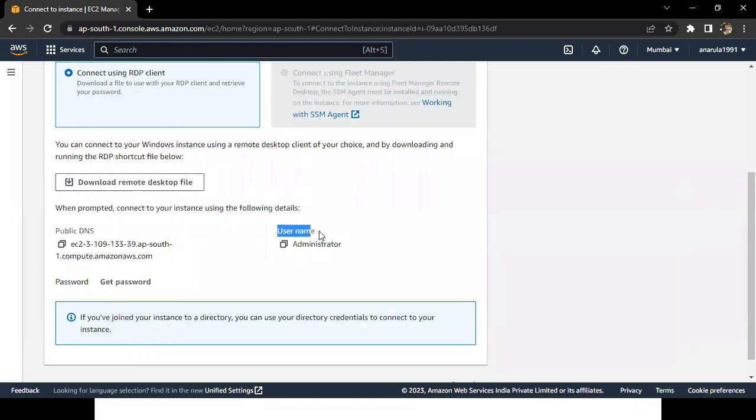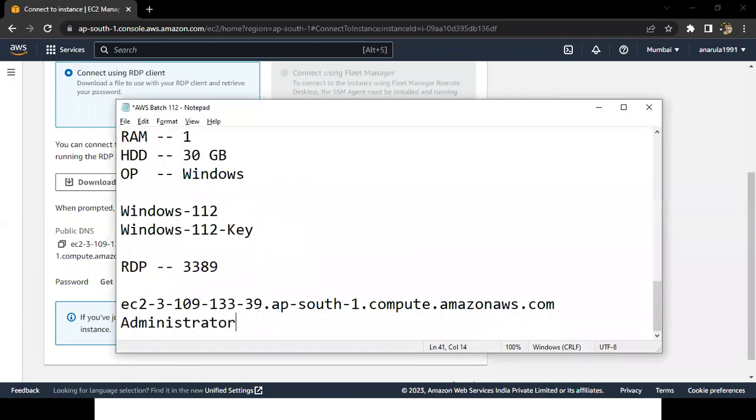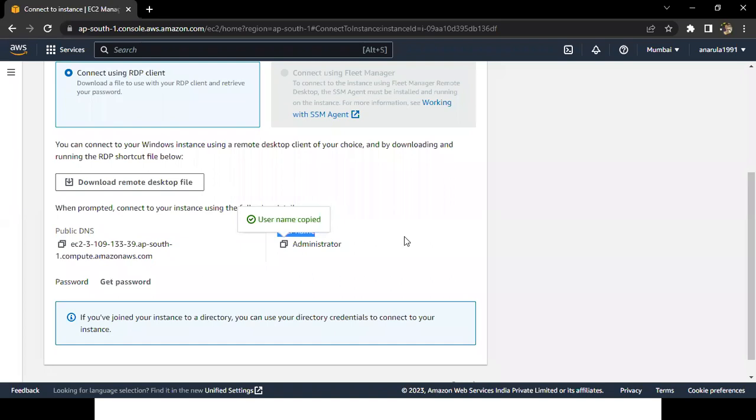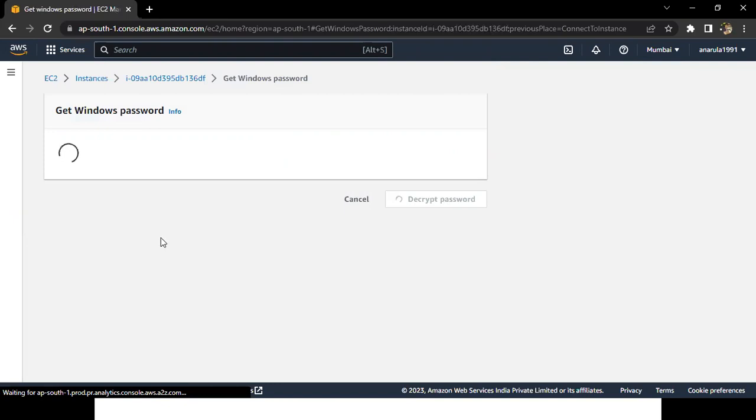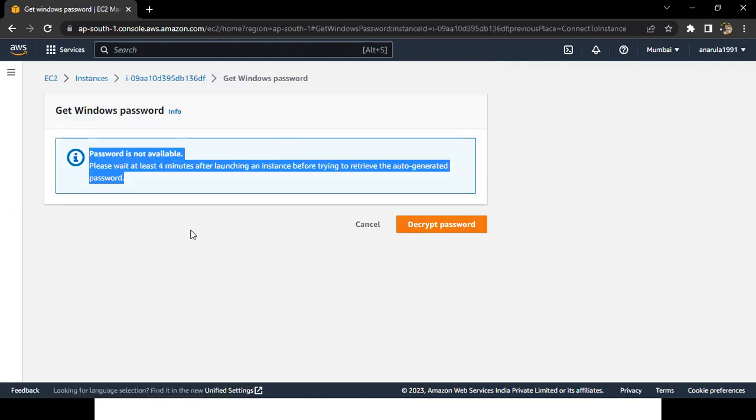By default, username is administrator. Whenever we are going to create a Windows machine, by default, username is administrator. And here I have a password option. With the help of this password option, I need to generate the password. Click on get password. But when I'm trying to generate the password, it is asking me to wait at least 4 minutes. So to generate this password, we need to wait at least 4 minutes.